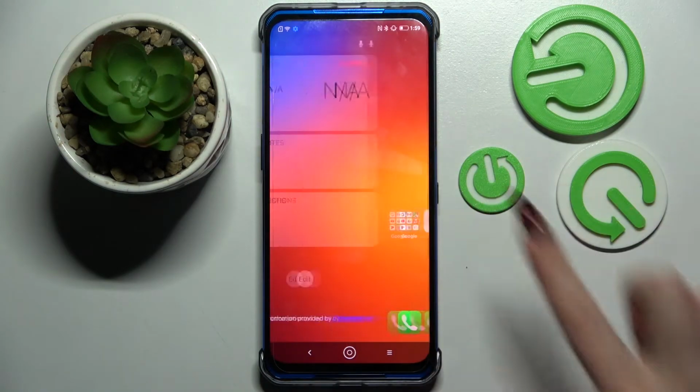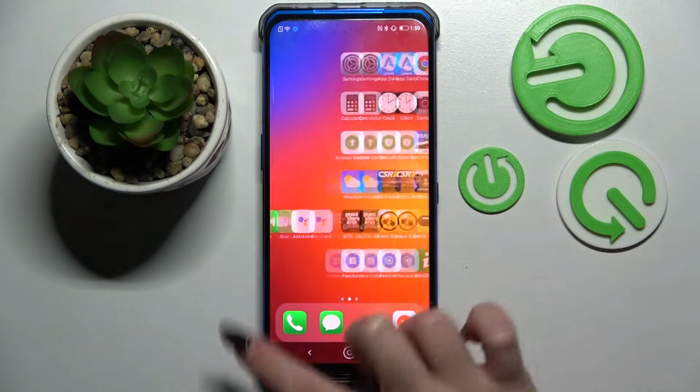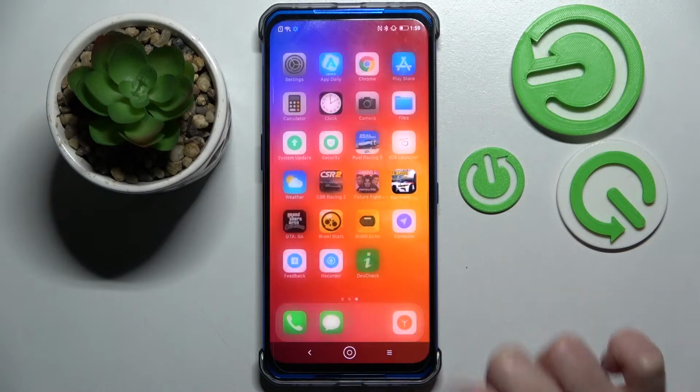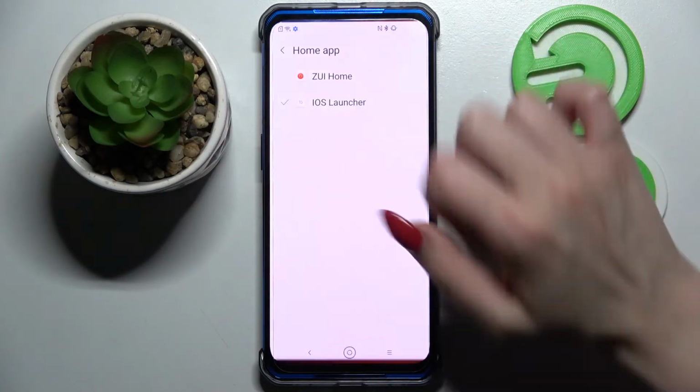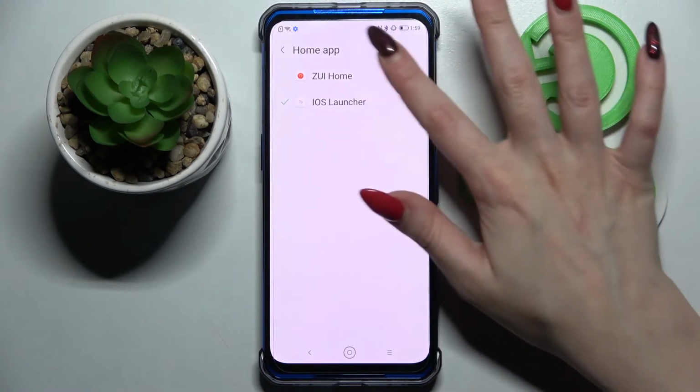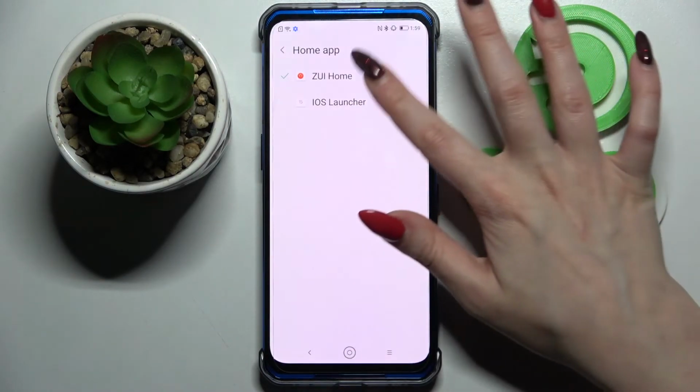As you can see, Apple layout was applied successfully on my device. But you can always switch between them by going into the same app settings and clicking on your default launcher or iOS one.